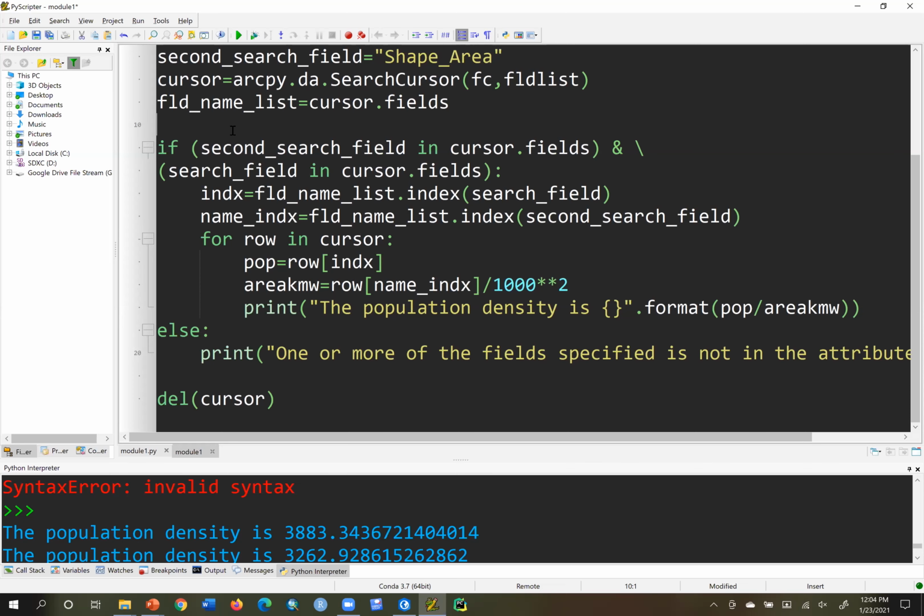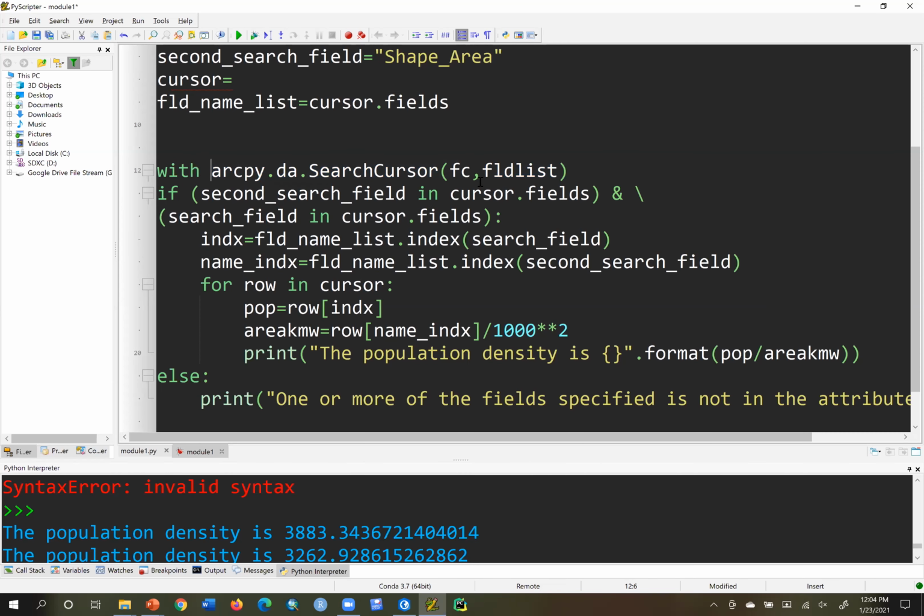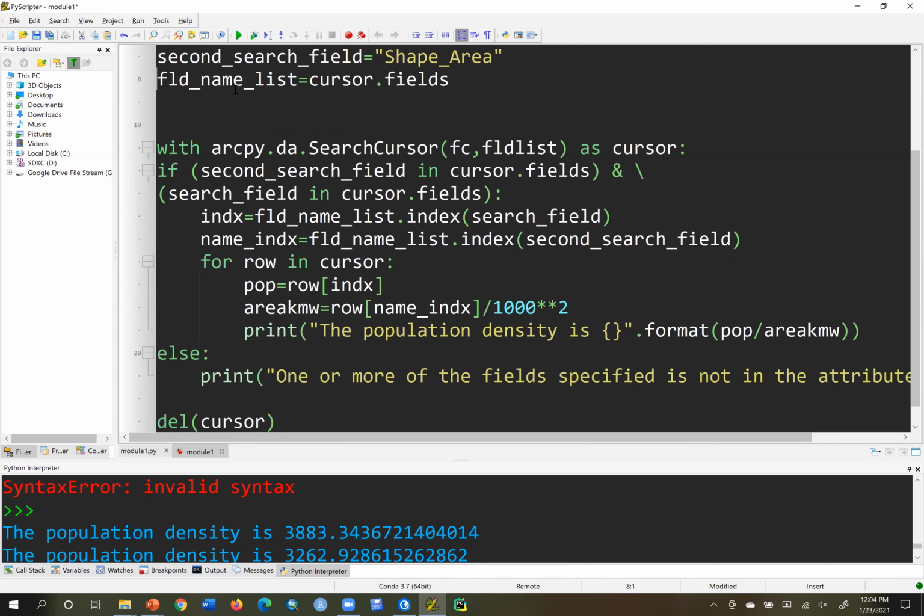So up here, for example, instead of cursor arc, I'll say with this. Let's move it down here. With that as cursor. And I'll just bring cursor and drag it over here, as cursor, and then colon. And I'll remove the plus, the equal sign up there, the assignment operator.